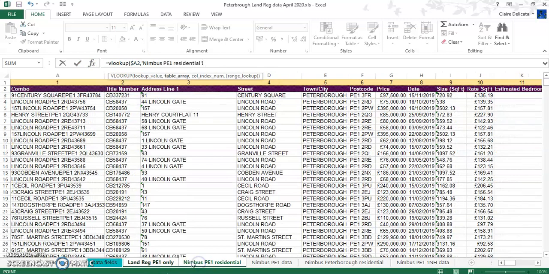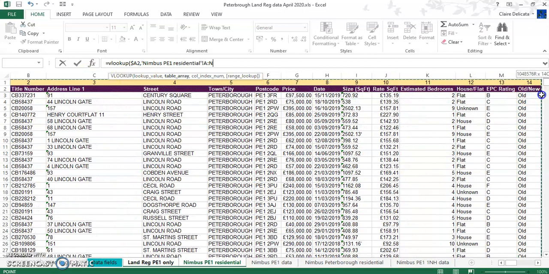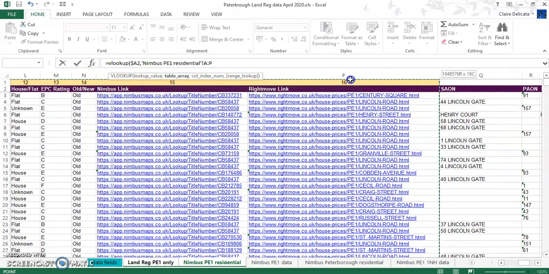I'm going to go back to my Nimbus sheet and highlight the whole range from column A. I'm going to hold down my left mouse button and drag it across, which should take me across to column P. And again, I'm going to put a $ in front of the A and the P to make sure it's always looking at column A through to column P.